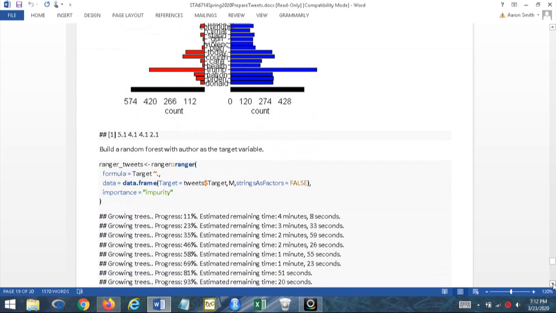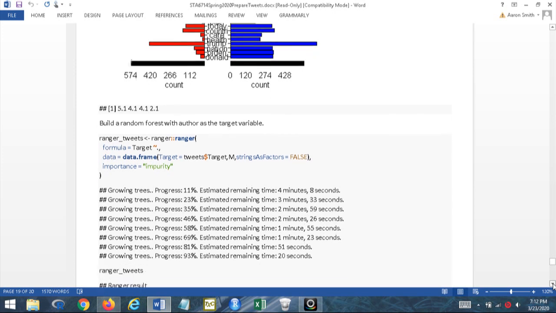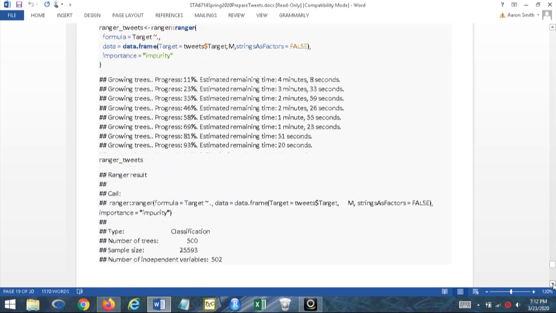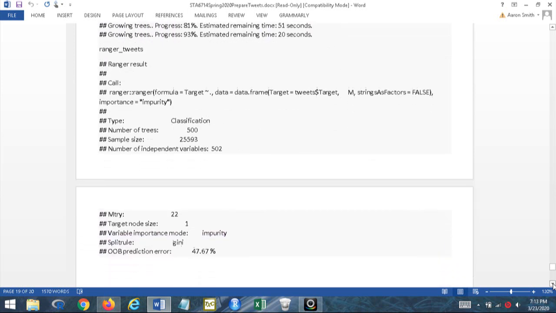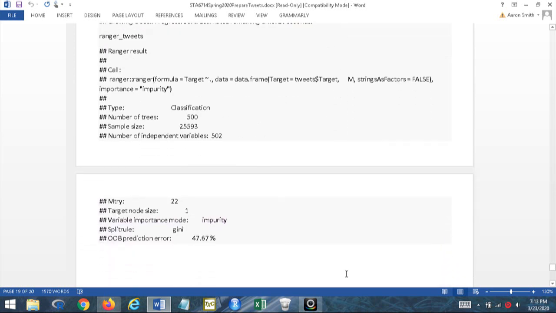And now I go ahead and build a random forest with the author of the tweets being the target variable, and then the individual terms that we've got here. So the words that are left over after I remove the sparse terms are all I've got. So I've got 502 predictors. This is a lot. So let's go through and see what we've got. So 500 trees, and I've got about 48% accuracy going.